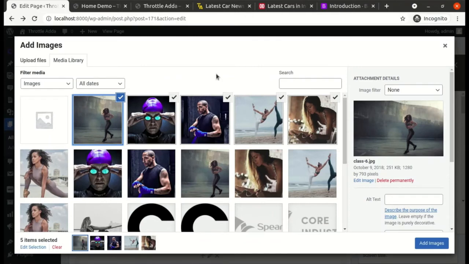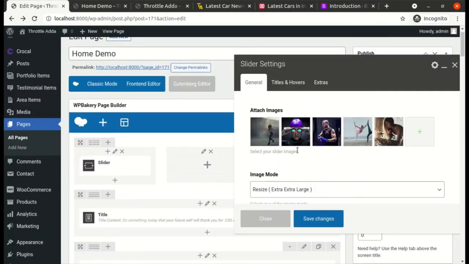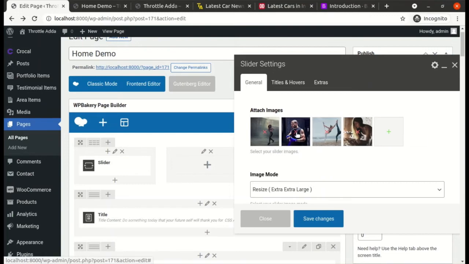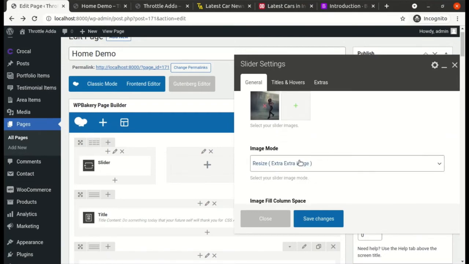So let's go ahead and use this image as the first slider image. I think I have clicked on so many images, and that is why there are this many images. We will go one by one. First, let's add one image and see what options are available.